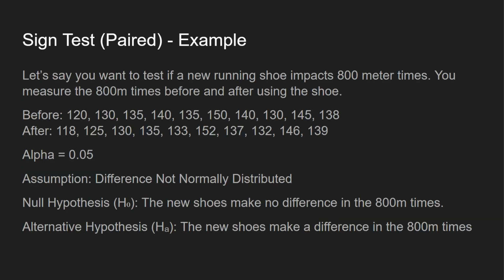So I'm going to use an example from running. Sorry, I love running, so that's what a lot of the videos are focused around. We'll look at 800 meter times, before and after, based off of a new shoe that's being introduced to a running club, right? So we have our before times, we have our after times, we have the alpha value of 0.05. The assumption is the difference is not normally distributed. Again, I'll show you Shapiro-Wilk when we get into the code, but for here, whatever, right?